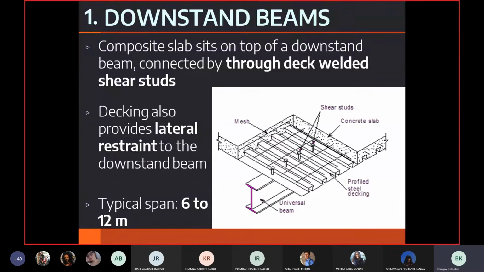The steel deck is supported on the downstand beam, and they are connected by what are called shear studs. These bolt-like members that you see are called shear studs. These shear studs are welded to the top flange of the beam, and that's how there's a transfer of force between the deck slab and the beam.